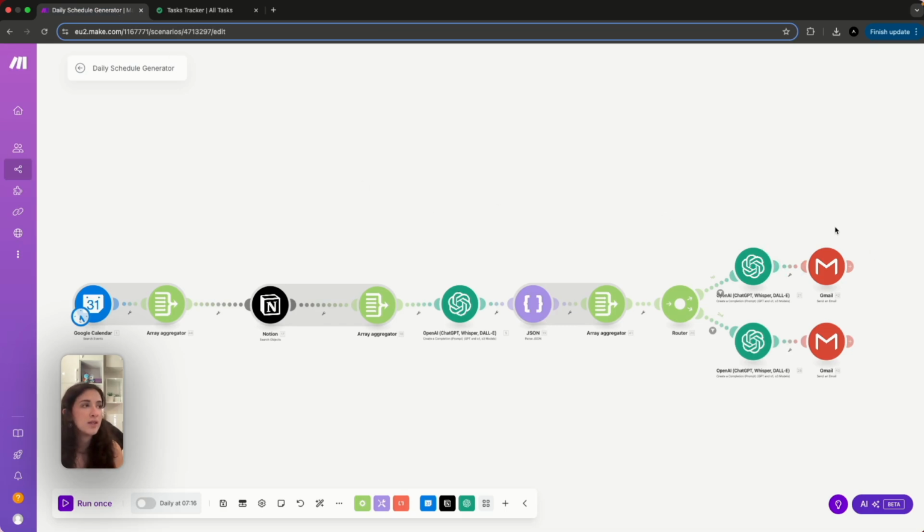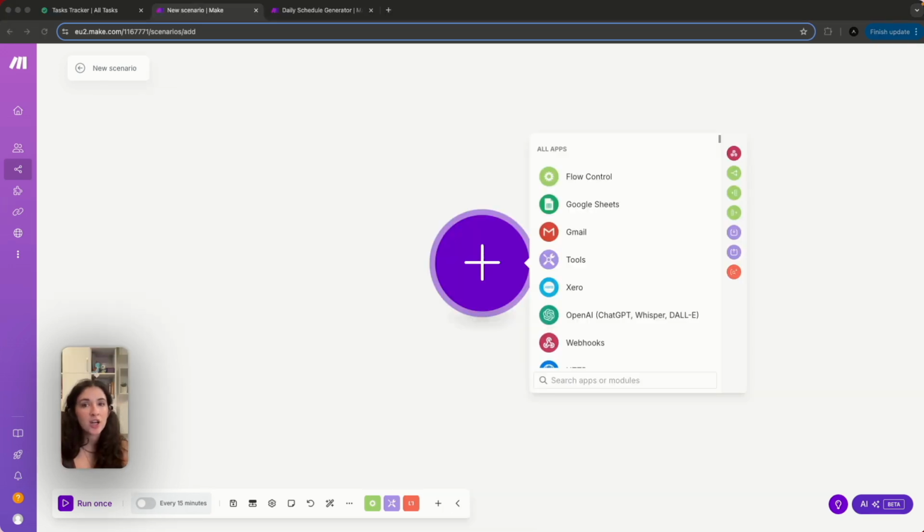You can also send it to your Slack or your Teams so that it's easier to access in the morning. This way, every morning when I log in, all I have to do is look for this email or this message, and I can get straight into work. So now that we've seen our final flow, let's start building it.